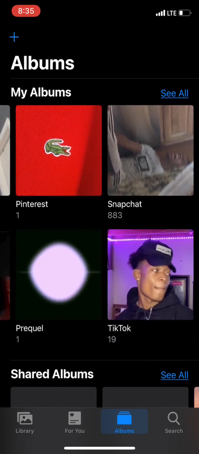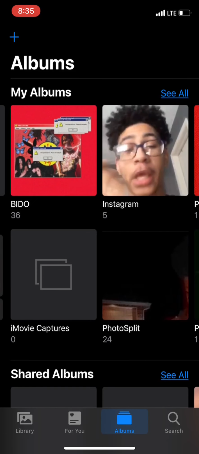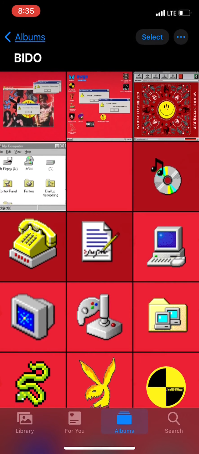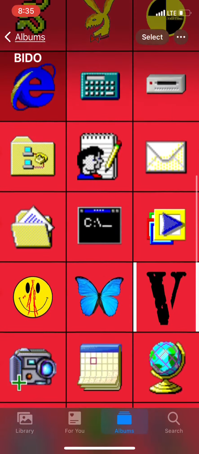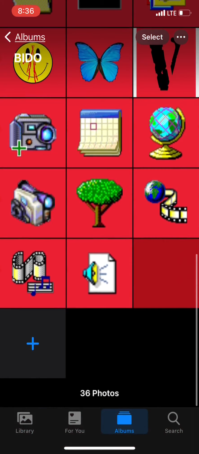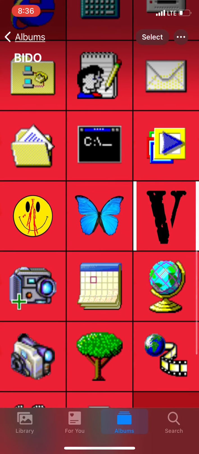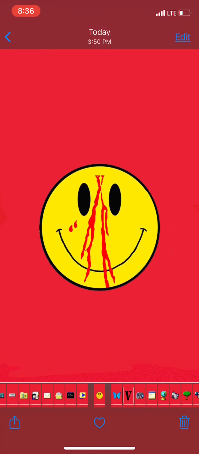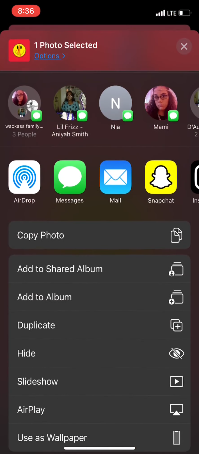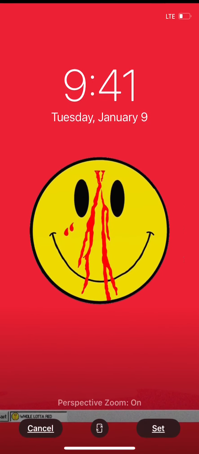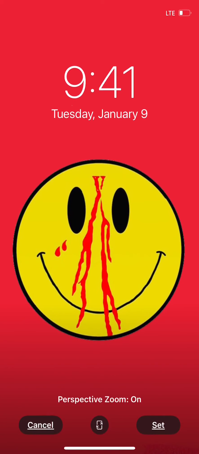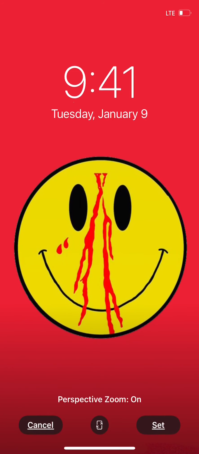And I don't know where it's at. I think it's in, I'm trying to find it right now. It's in... Yeah, all right. I put it in that album right there. So once you find it, all you gotta do is just fix it how you want. That's pretty much it. It's just placing a background for this first one.